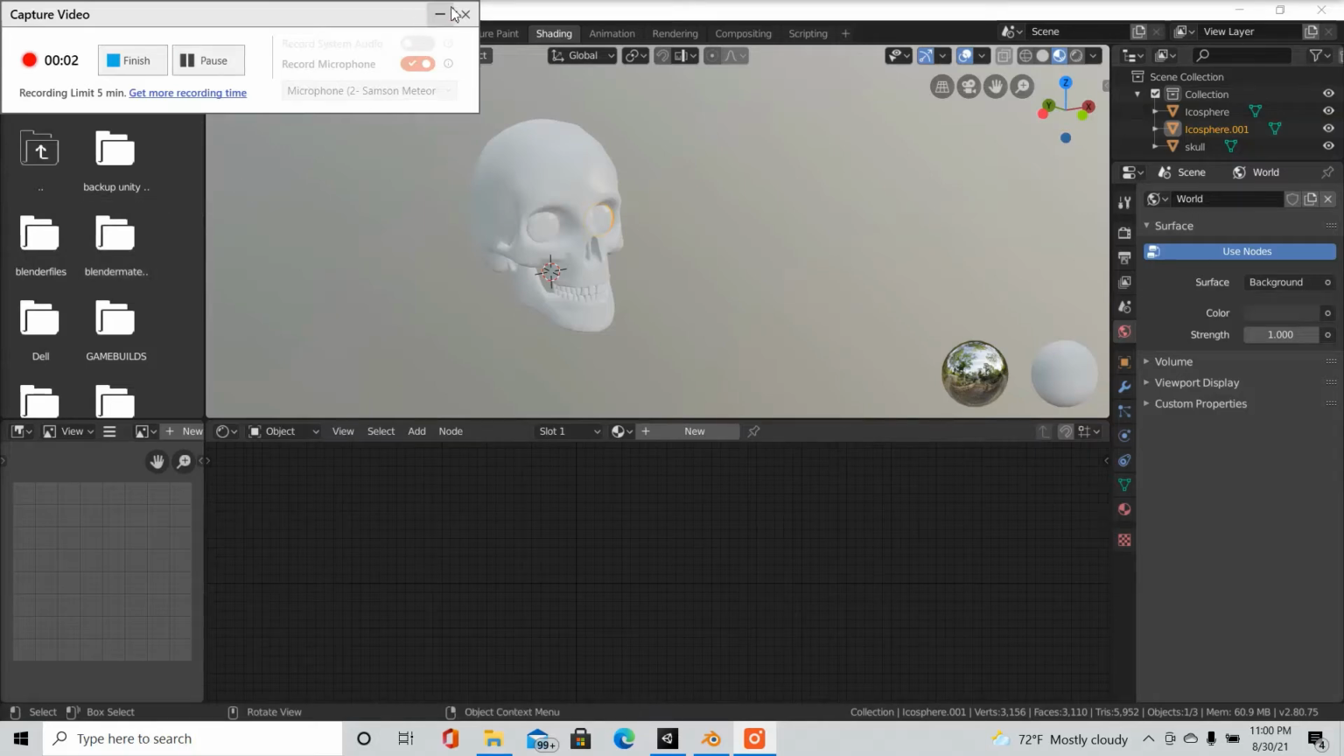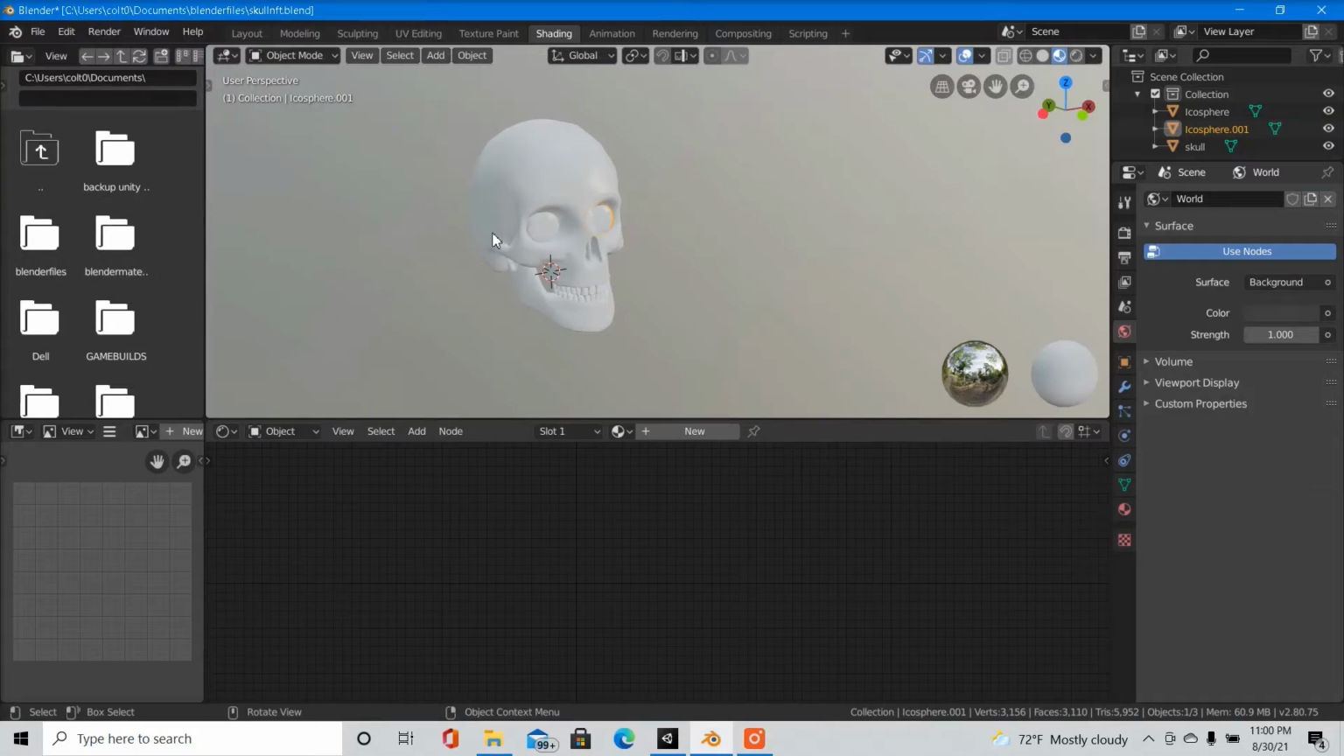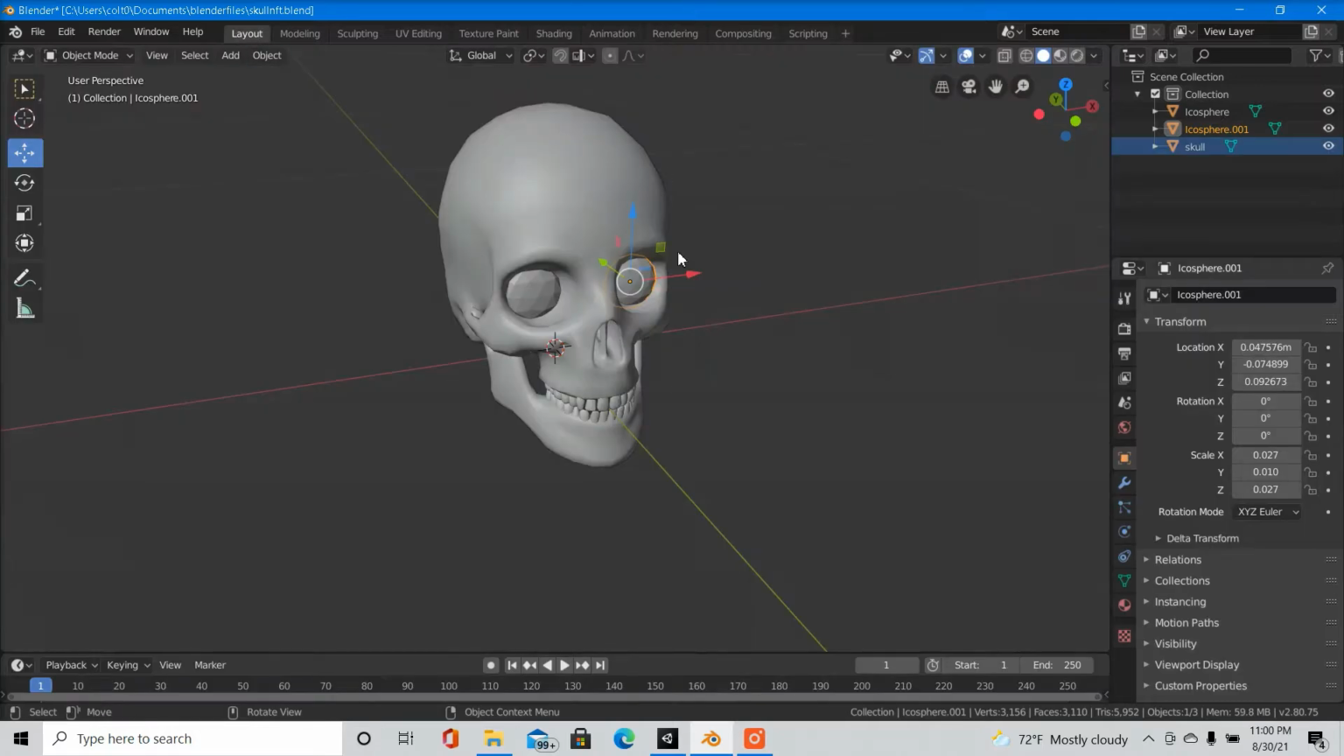Hello guys, today I'm going to do a quick tutorial showing you how to export your model that you created in Blender with textures in one single file. So first thing you're going to want to do is create your model, then go to the shading tab up here.